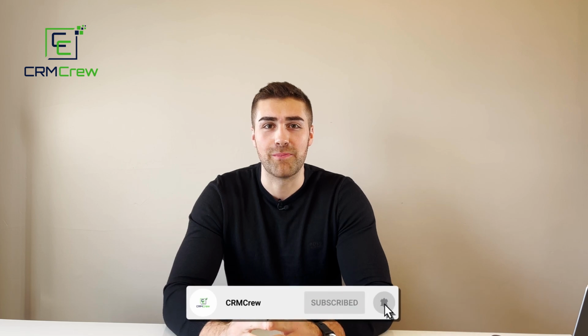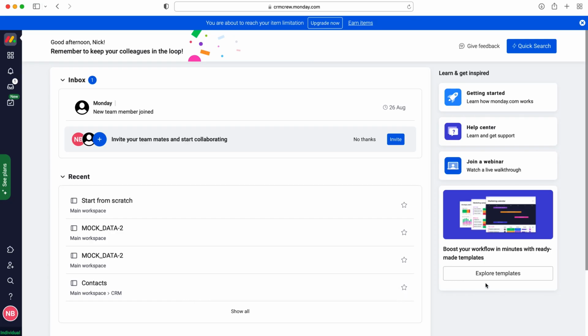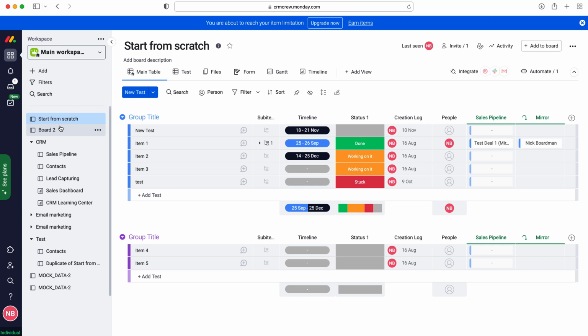I'm going to be explaining how to use tags in monday.com. So once you log into monday.com, of course you will come to the home screen. Now in order to use tags, what we want to do is head over to workspaces up the top left hand corner here and then go to the board that we'd like to start to add tags for.